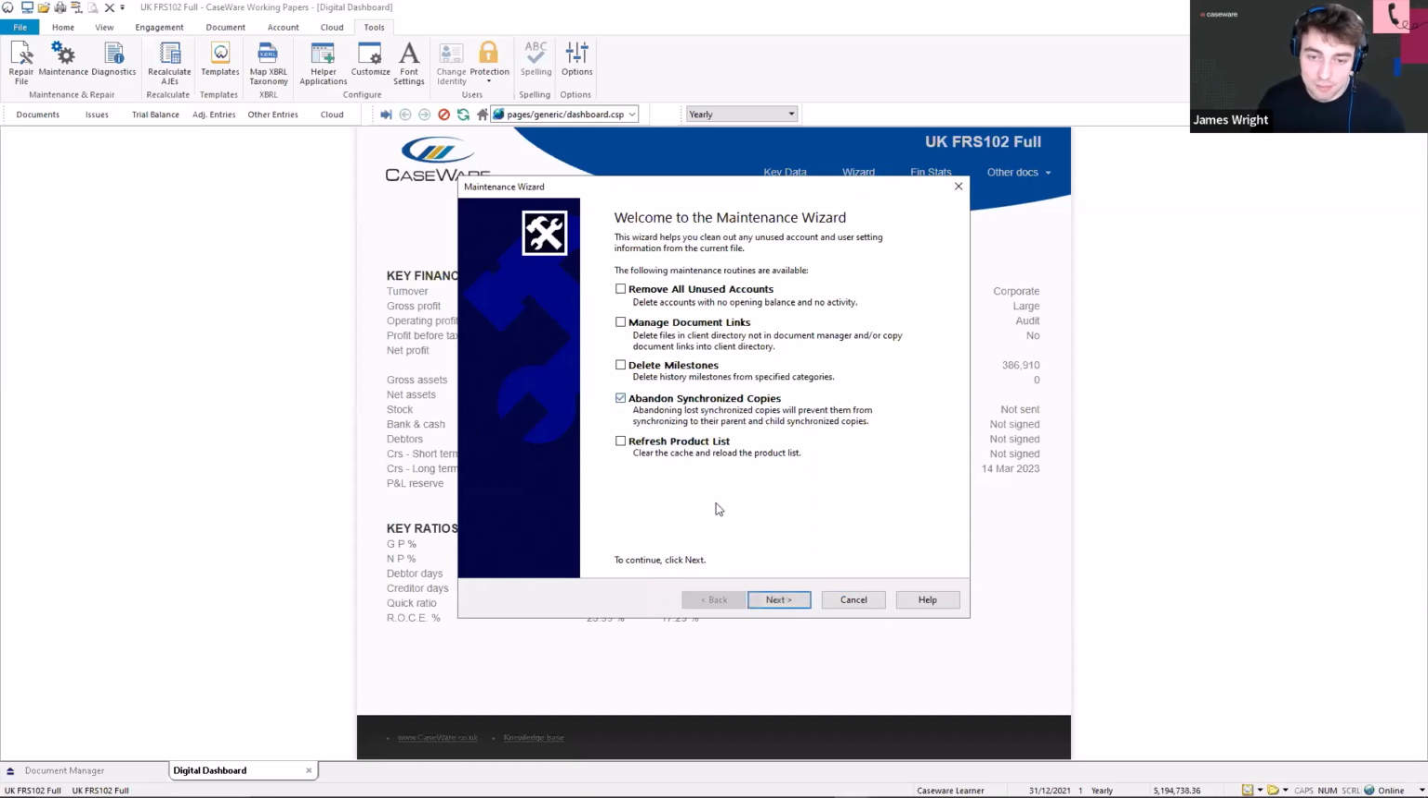So we're just going to click abandon there and click next. Just wait for that to load up. It's then going to present us with a screen showing who has a copy and who we're going to be abandoning, because of course this is a maintenance wizard. You may just want to abandon one person's copy, irrelevant of doing a year-end close. So we just wait for that to load up.